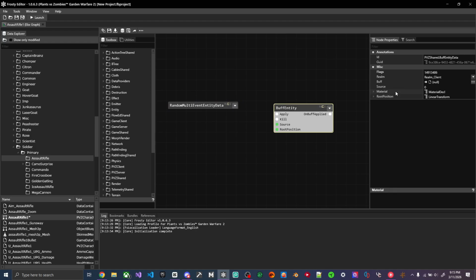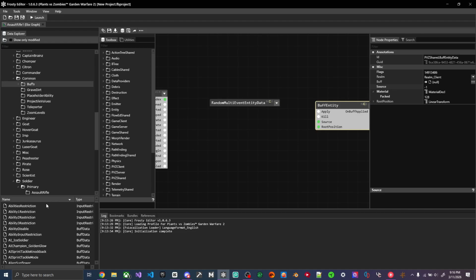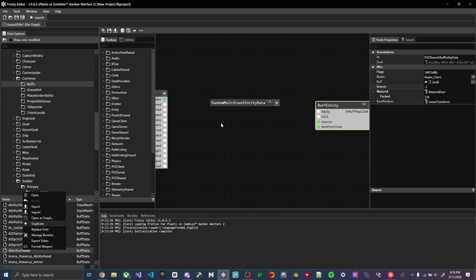And in the buff entity, just like the last tutorial, set the material to 128, set the source to -1, and for the buff, add whatever buff you want. For me, I'm going to create a completely custom buff. I could find it. There we go.